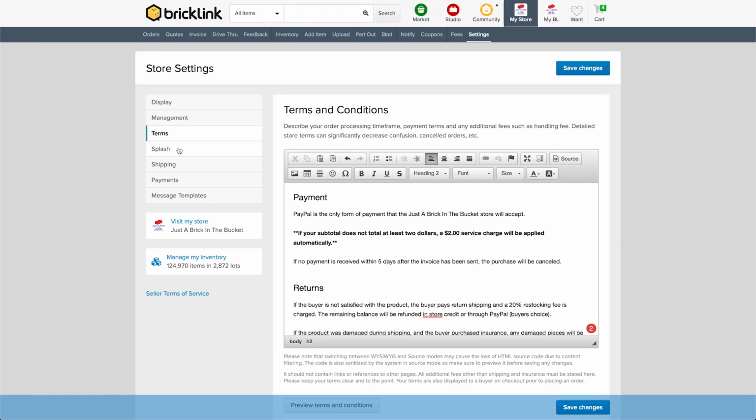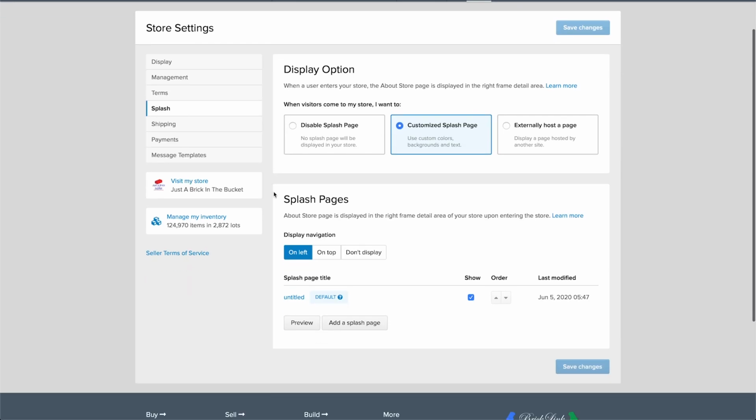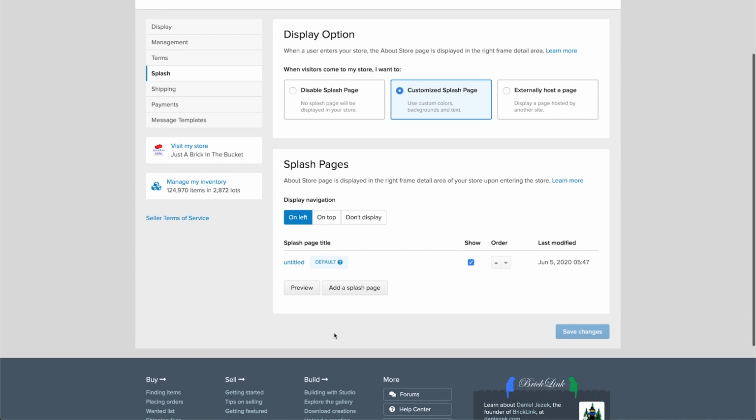So now if we want to edit the splash page, we can click splash here, and you're going to come to a little bit of a different page here. Essentially you're able to have multiple splash pages, and you can select which one you want to show on a certain day. So if you're changing them in and out, maybe you want to have a sale one day, instead of having to retype it every single time, you can easily just click which one you want to have.